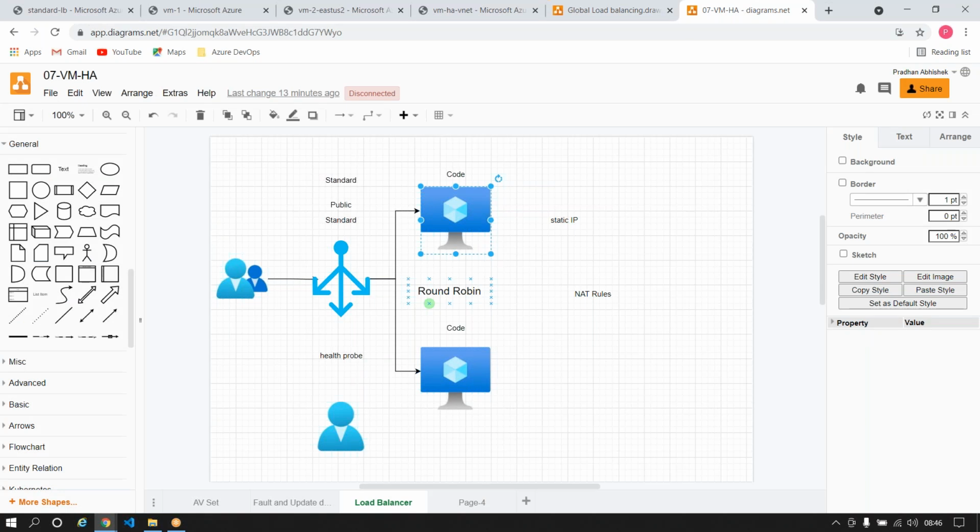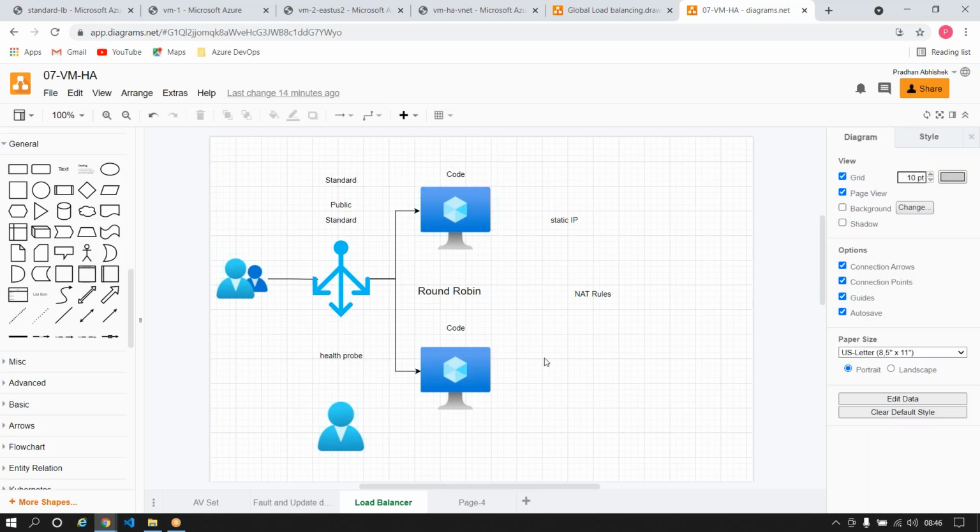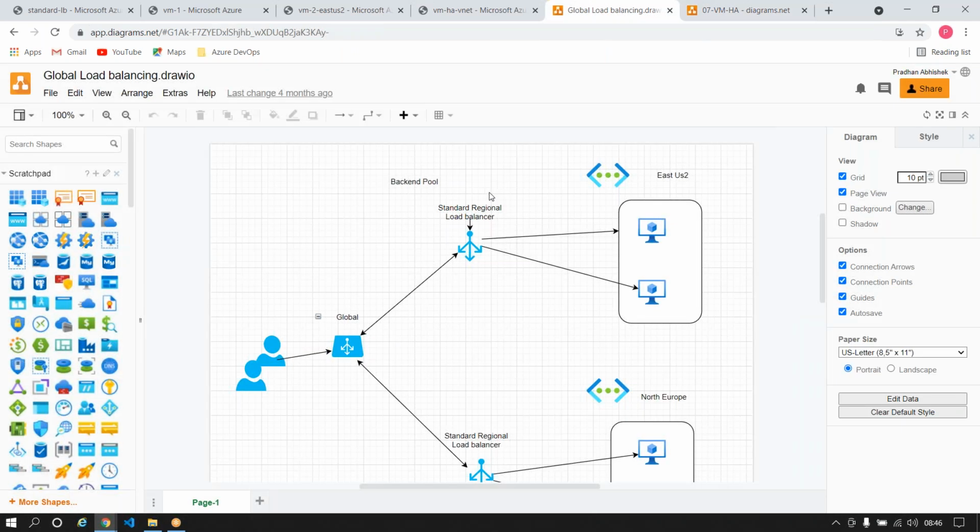For example, I have both the servers in EastUS2, and now I want to establish zone redundancy, meaning my applications should also be running from a different zone. So just in case the entire EastUS2 region is down, I should be in a position to divert my traffic to, let's say, something like North Europe. Is it possible? Definitely yes, with a concept called global load balancing.